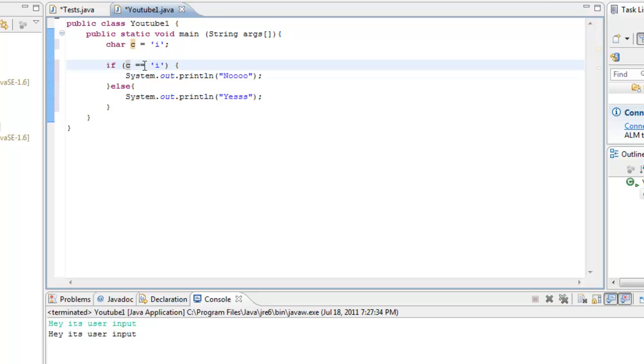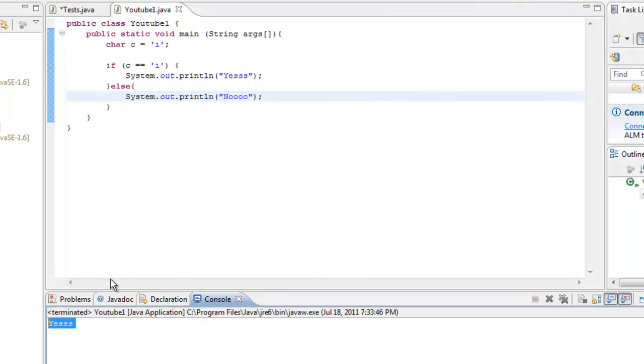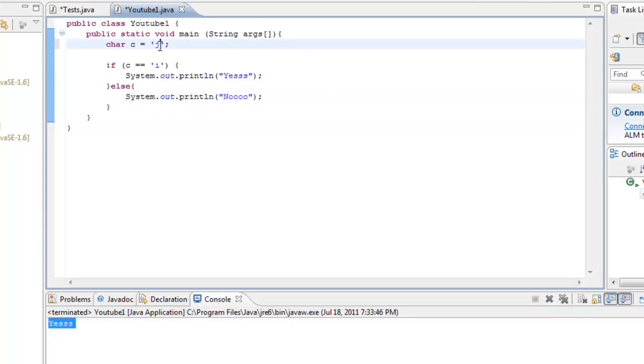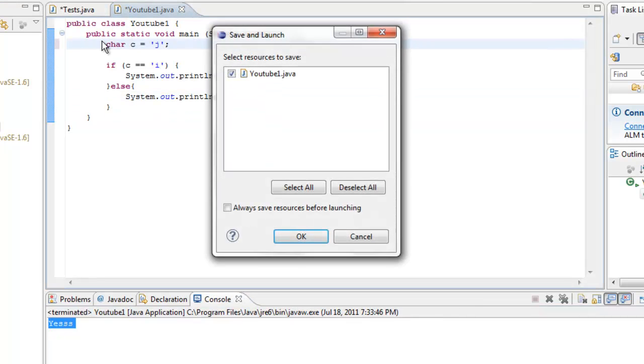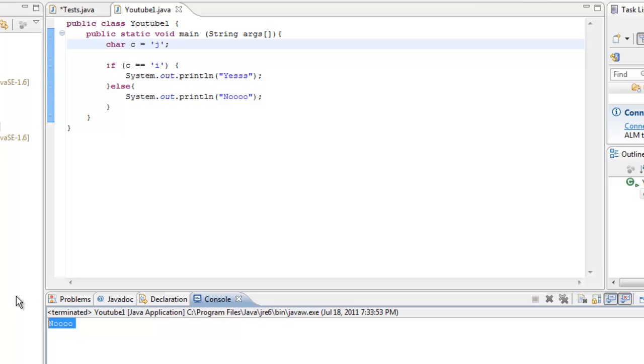So as you can see, I've made this little thing where if the char c equals I, then it will say yes, and if it doesn't equal I, then it will say no. Okay, so since it does, it says yes, so I'm just going to change it. And since it doesn't, it says no.